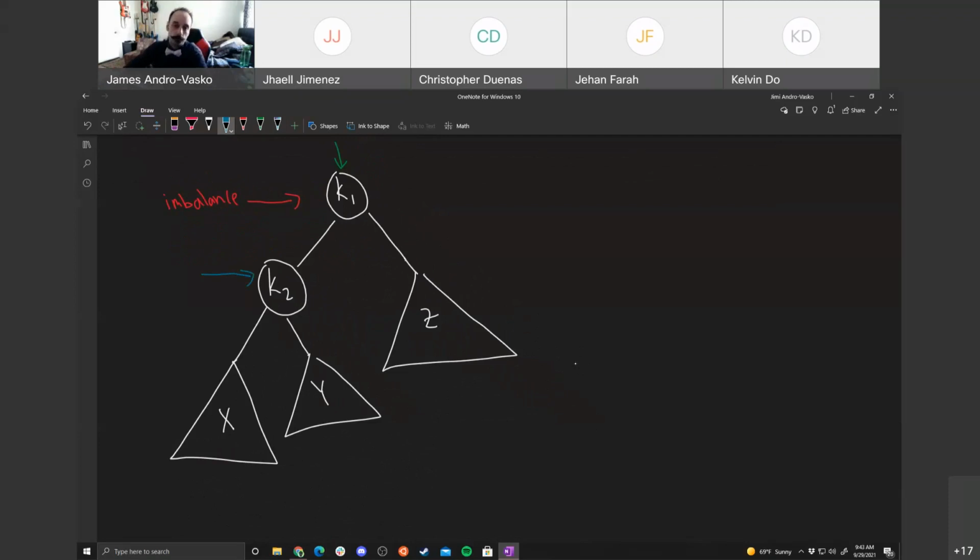So what we have to do is the same idea as before. We're going to first set K1's left pointer to now point to K2's right side. Once again, this will not cause any problems, because since Y appears somewhere on K1's left side, everything in the subtree Y has to be less than K1. So having it to the left of K1 is not going to violate our binary search tree property.